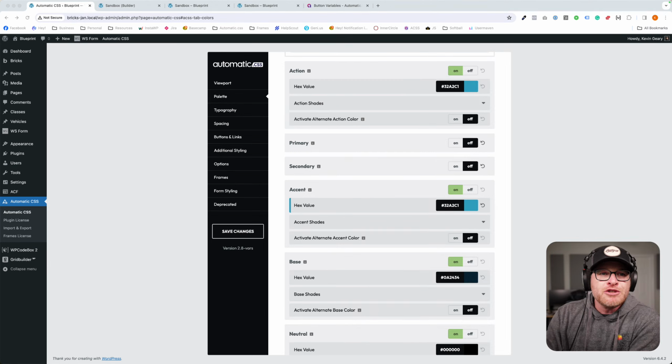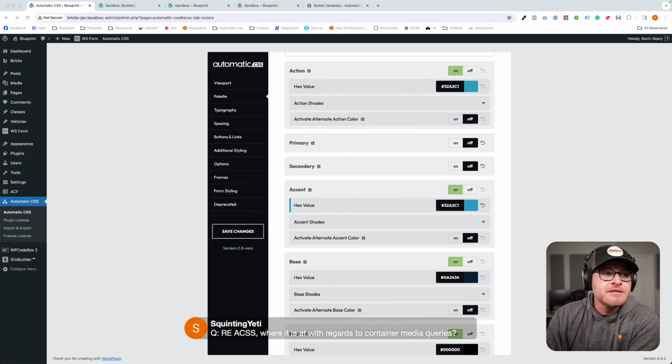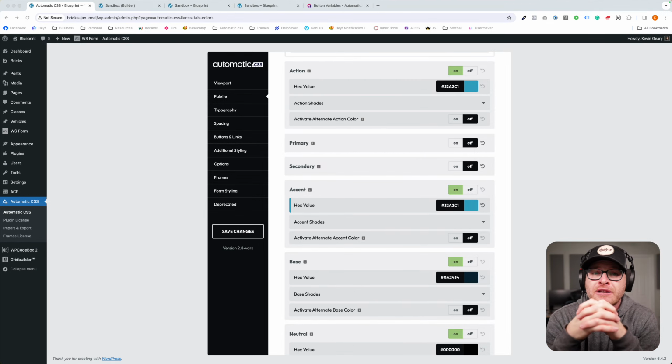Where's it at with regards to container media queries? We have support for container queries. Here's the problem with container queries. It's going to be really interesting to see how page builders handle this. Container queries are very custom. They rely on you eyeballing the situation. So from a framework perspective, there's not a lot we can do other than enabling container queries with the utility class, which we already do.